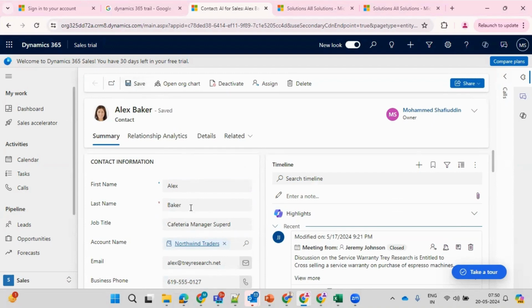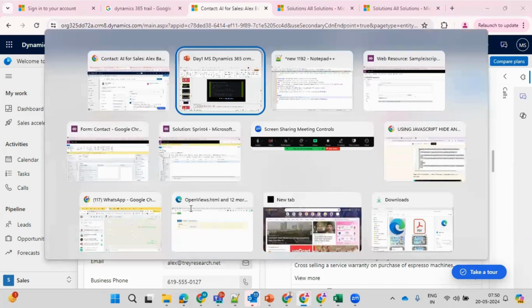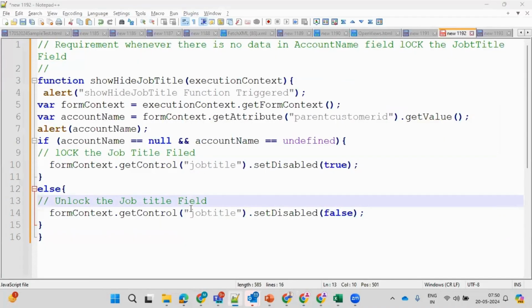Because it is mandatory in the form. So like this, on a conditional basis, if you want to make a field mandatory and non-mandatory, there is one syntax. Through the syntax, you can achieve this requirement very easily in JavaScript. What is the syntax? Let's have a look at that syntax.